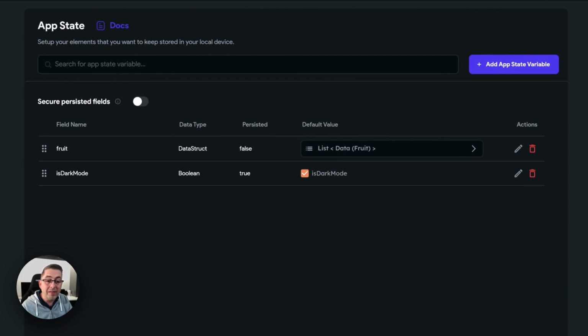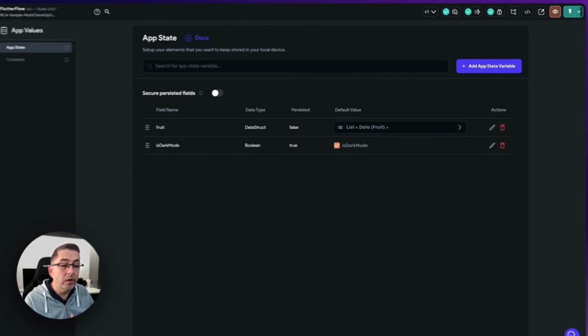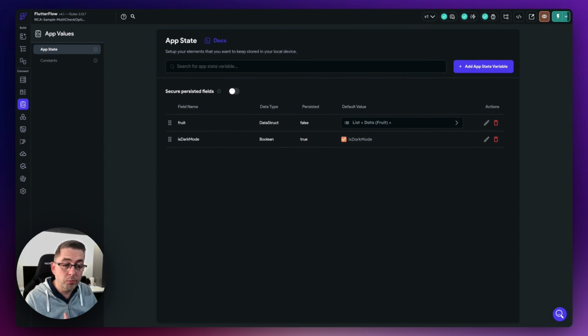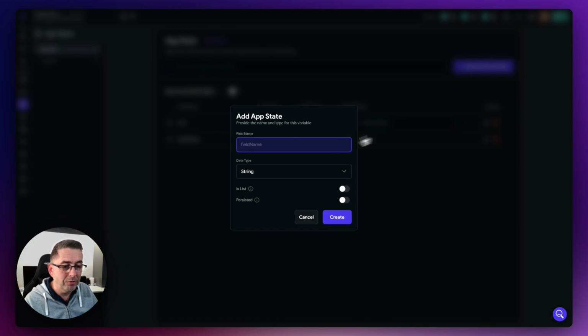So if you've never set these sort of things up previously, what I've done here for this particular sample, I've preloaded this application up with the fruits that you've seen inside that particular sample. And the way that you do that is you add an app state variable.